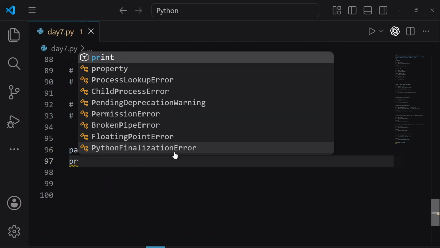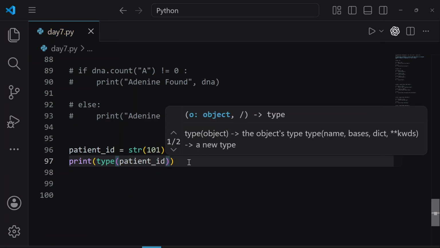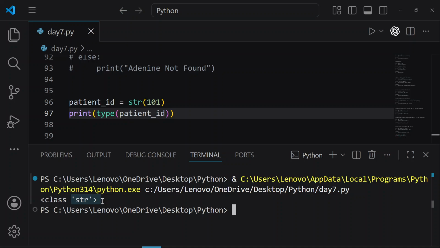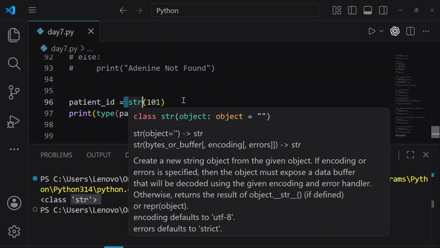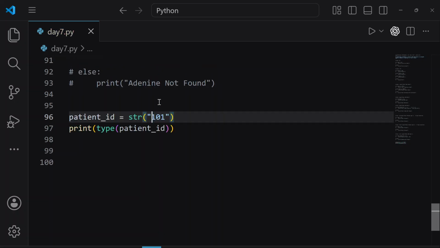So let's print its data type. Let's print the type of the variable patient ID. Let's run. What are we seeing? We are seeing class string because we used the function str. If you add it inside quotation marks, that is also a string, but we are learning about typecasting, how we can convert a data type into another data type. By writing like this, we are converting an integer into a string, and for that we use this function str. So this is one way that you can write it, or another way that you can write it.